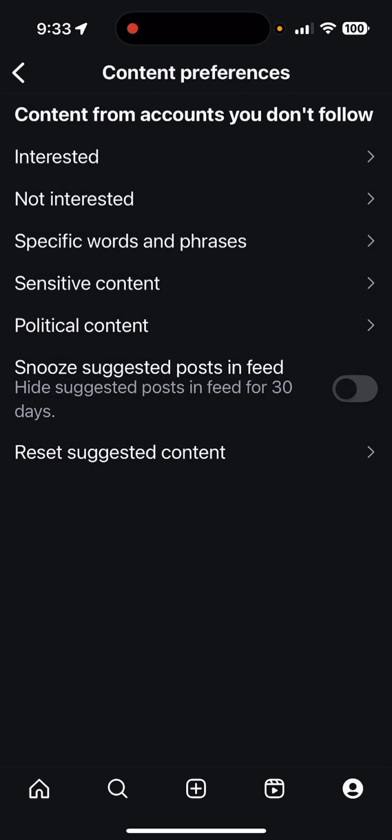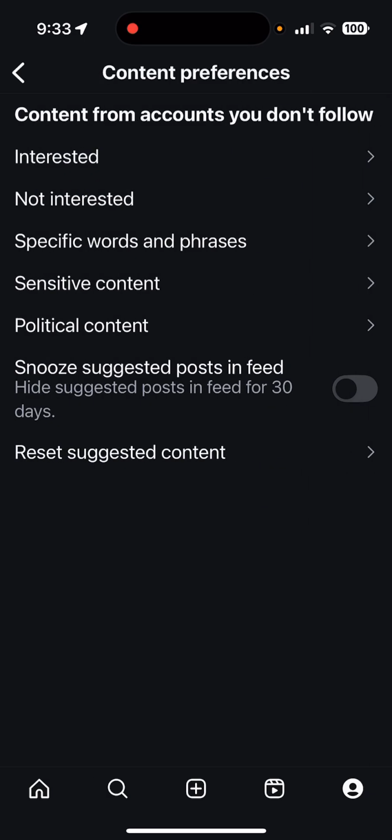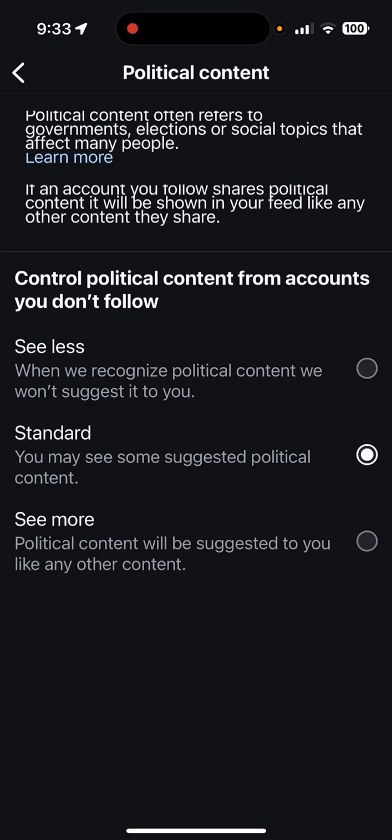You can also say, I want less standard or more sensitive content. You can also say under political content, I want less standard or more. So you can minimize or control how much political content you see. Political content often refers to government elections or social topics that affect many people. If an account you follow shares political content, it will be shown in your feed, even if you mark that you don't want to see political content here.